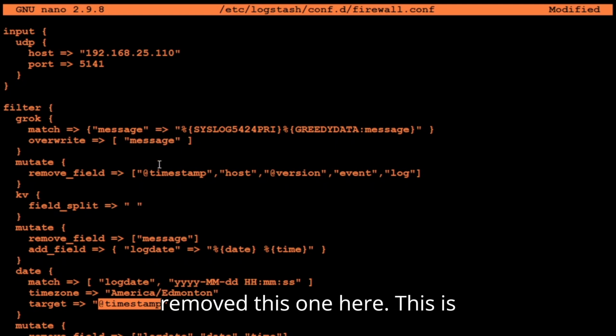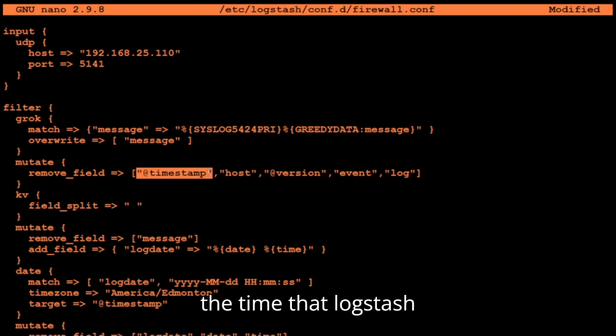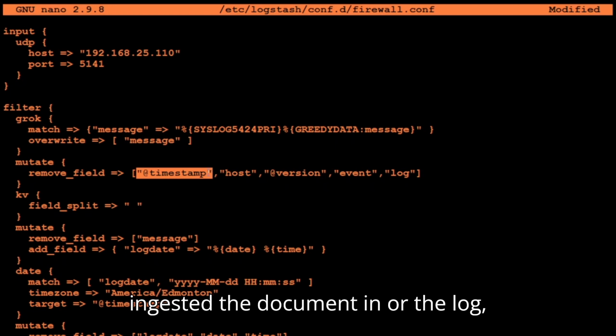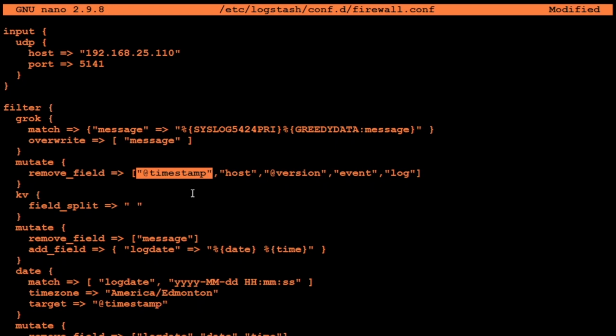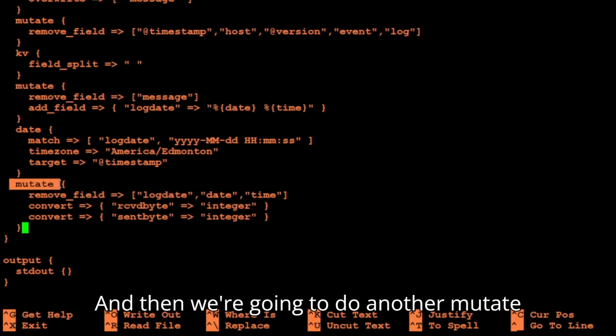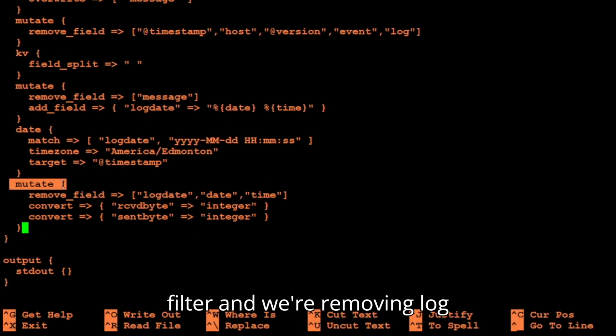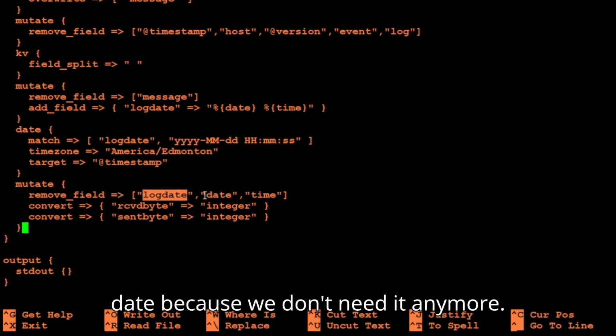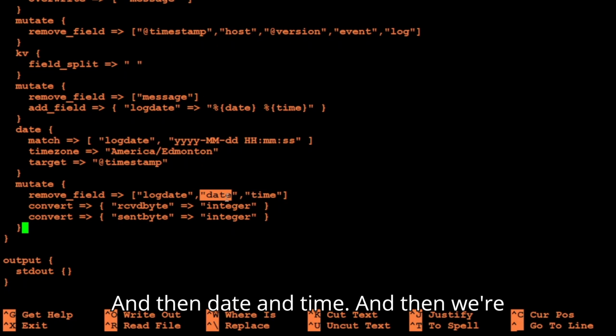So we removed this one here. This is the time that Logstash ingested the document, or the log. But this timestamp is the actual time from the syslog message. And then we're going to do another mutate filter, and we're removing log date because we don't need it anymore, and then date and time.